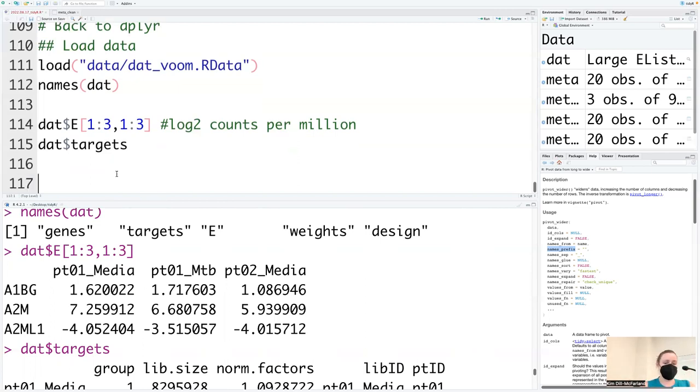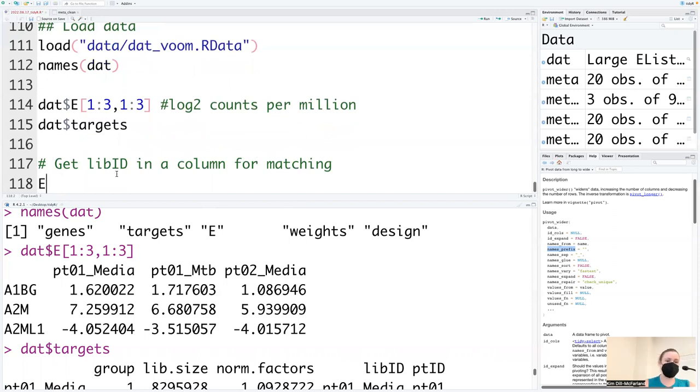So first we pivot. The goal is to match. So it's the expression data set, call it E, and we're going to make it long. It's currently wide, every library has its own column. We want all of the library names to be in one name column and all the expression to be in one expression column.